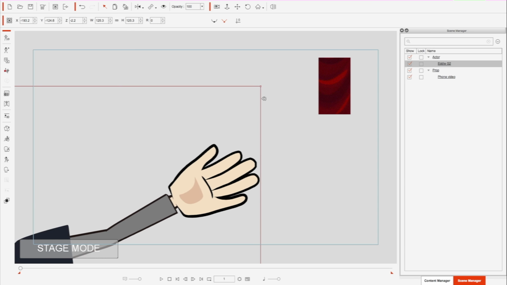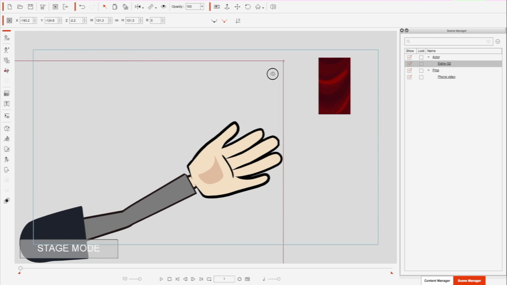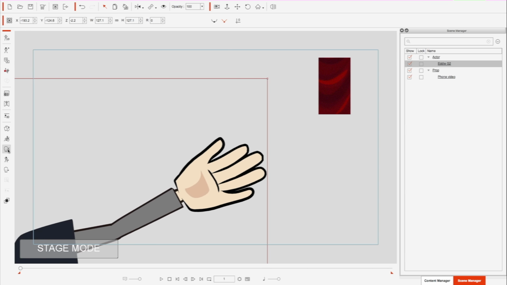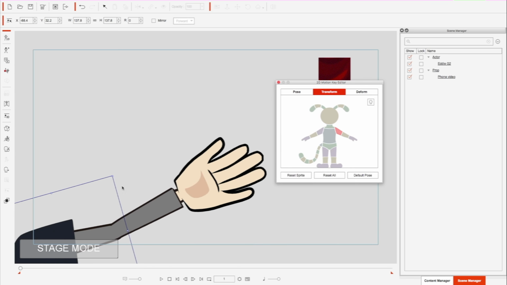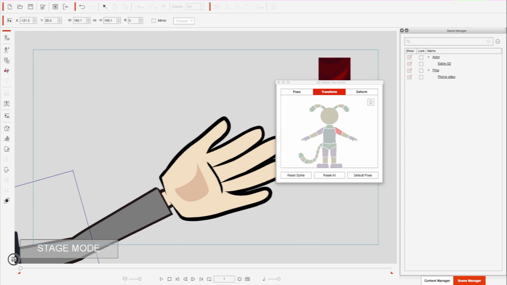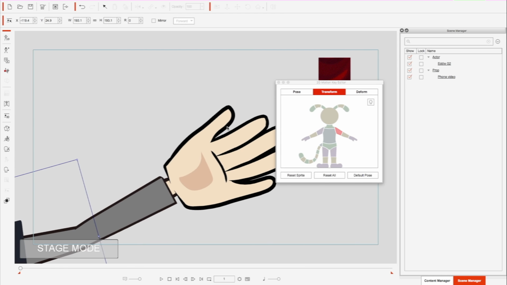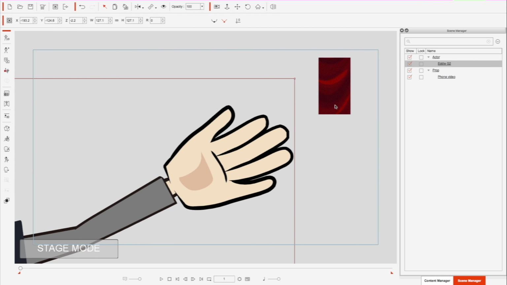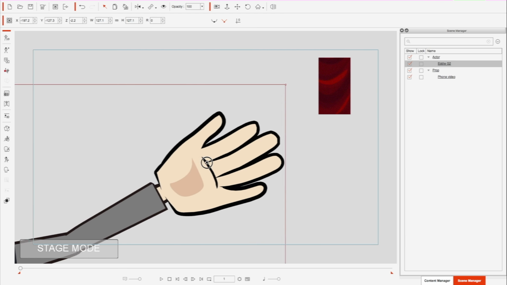All right, so we have a hand. I can still go bigger than this. After all, it's a close-up, so there we go. Oh, okay, that's much better. So in this close-up scene, he's going to hold his cell phone.